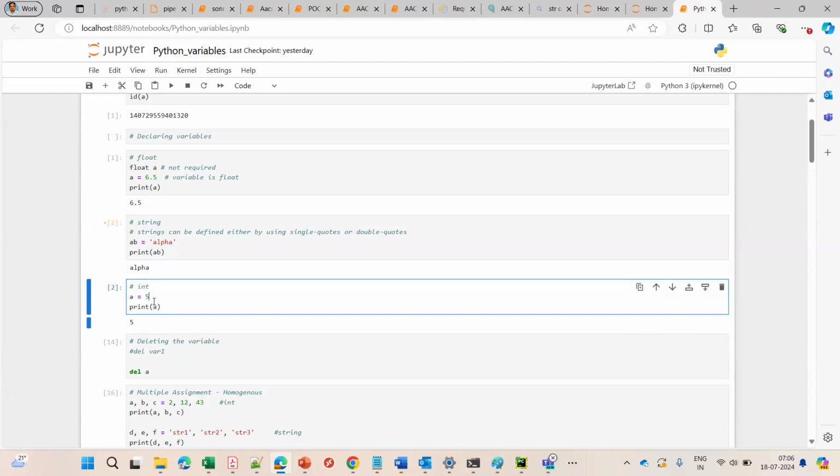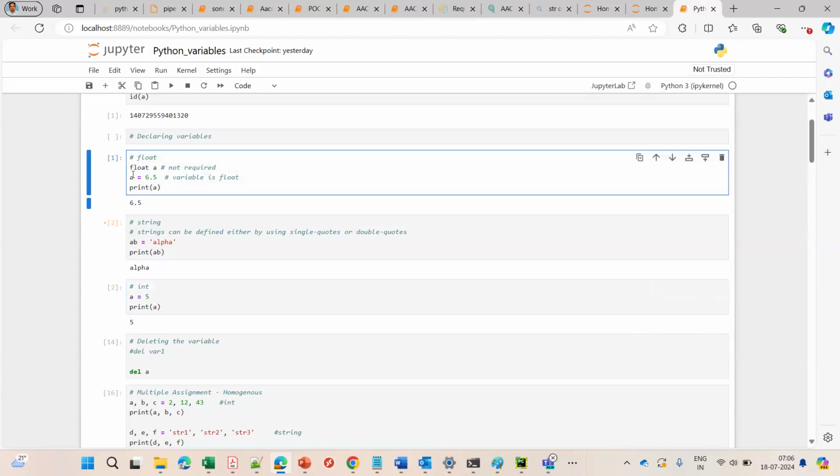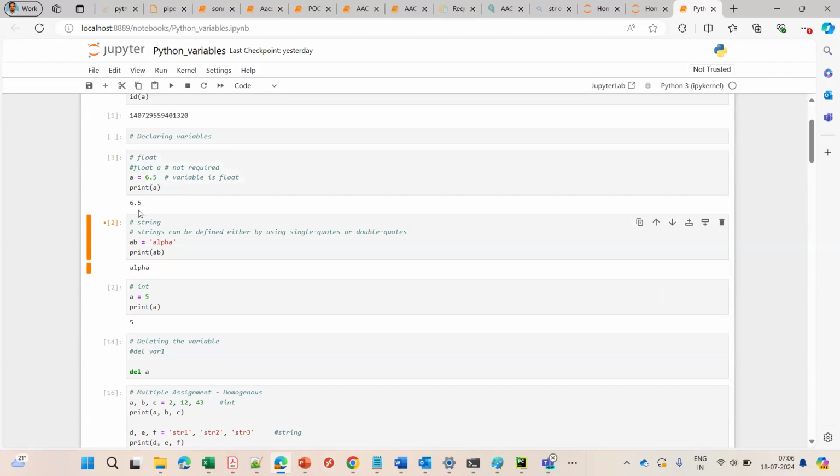Okay, so this is the case for int. And similarly, let us take a float. What I see is that this declaration is not required, which is why I have commented it out here. Maybe in C or sometimes in Java we declare it like this, float a, but it is not required here. We can directly assign a value to the variable, like a = 6.5. So we are directly assigning the value to the variable, and if you print it, we get this value. So this is for float.